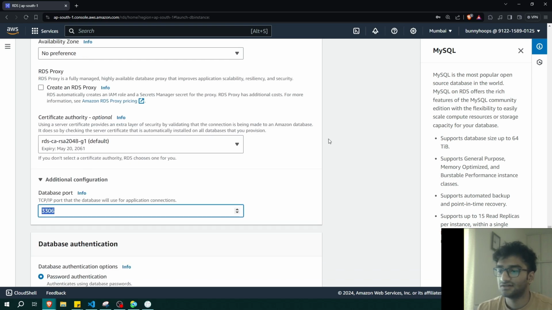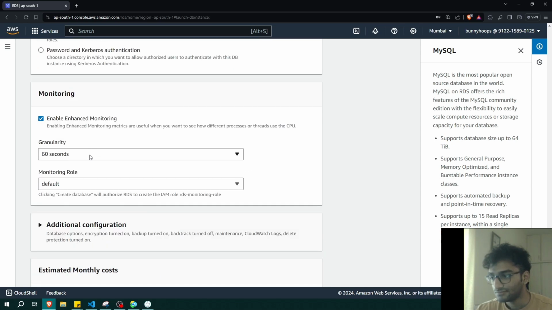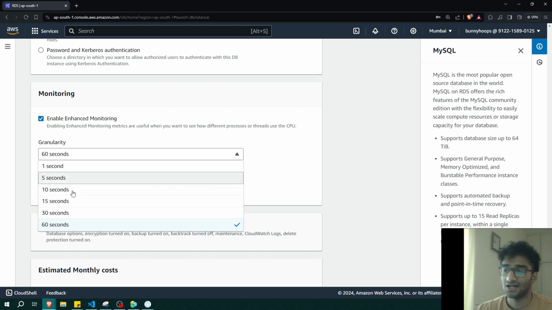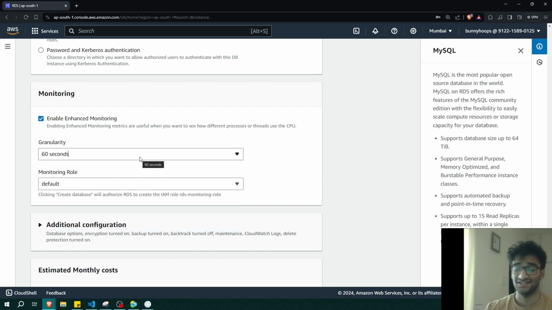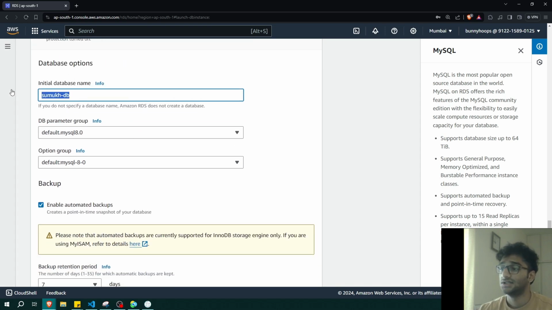Additional configuration: the port is going to be 3306. Password authentication, that is the thing we set above. Monitoring granularity: the more granular you want your monitoring records, the more you pay, so I'm going to leave it at 60. Additional configuration, initial database name: I'm going to call it DB. That's good. This is something you need to note down. Don't forget this, because when you connect to it, you're going to need this key.